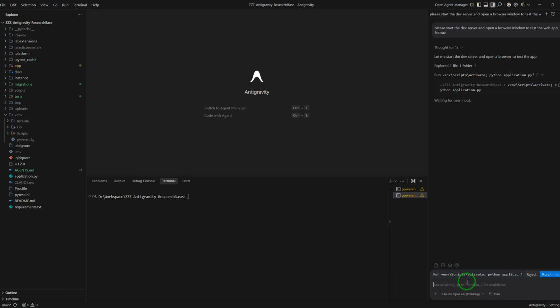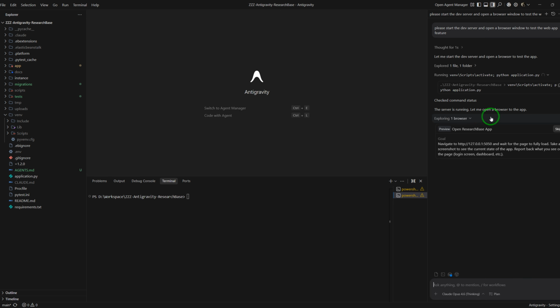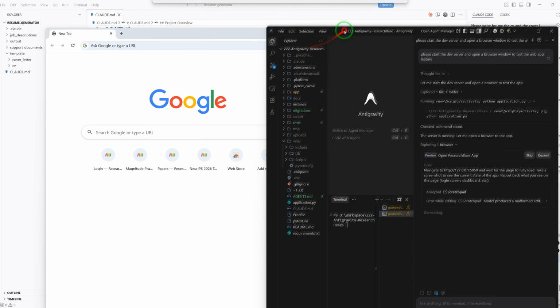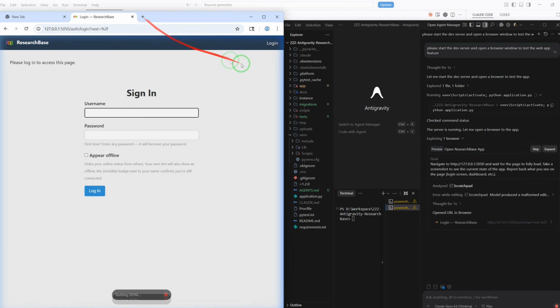So let's start with the command to see how it works. Okay, so it wants to run this command and it asks if you approve or not. Let's approve, so it will run this. Activate the virtual environment, then run application.py and wait. Okay, check command status. The server is running well. Then open. Okay, so it opened the window here. Let me adjust the size so you can see both.